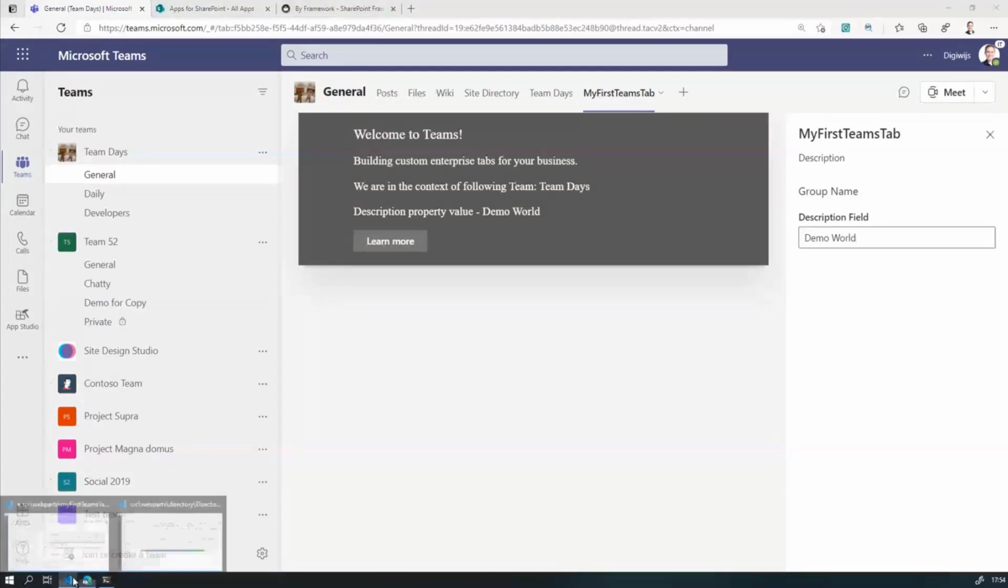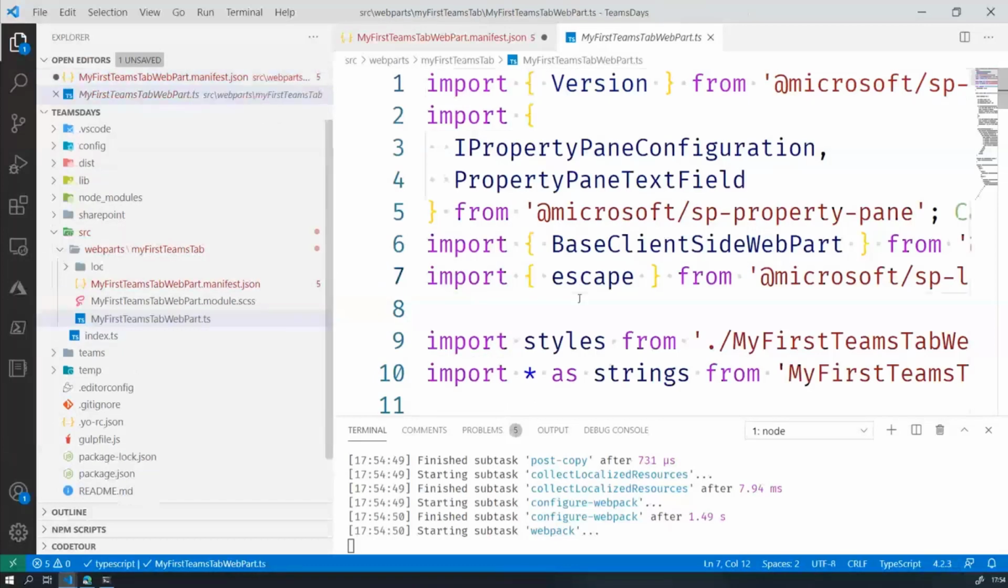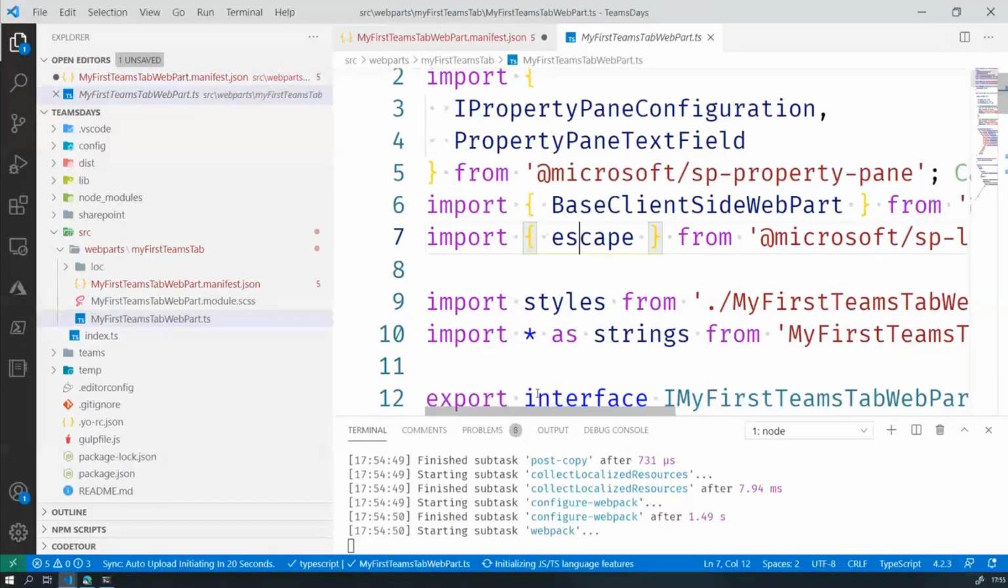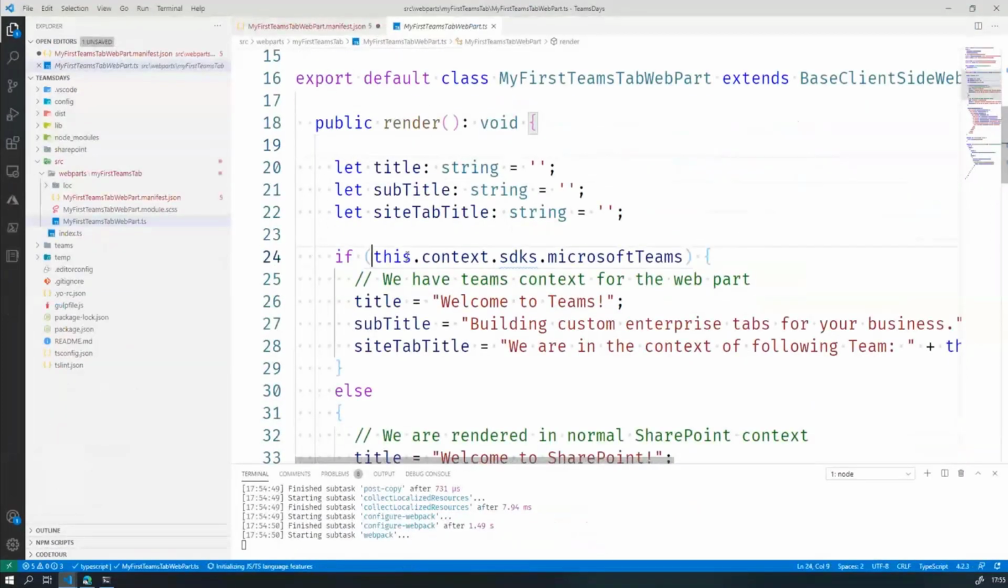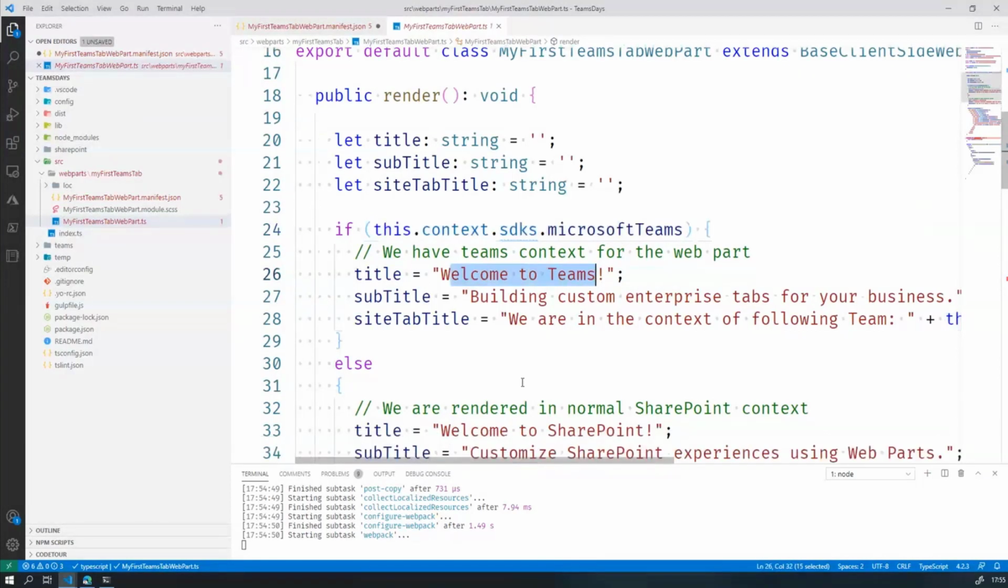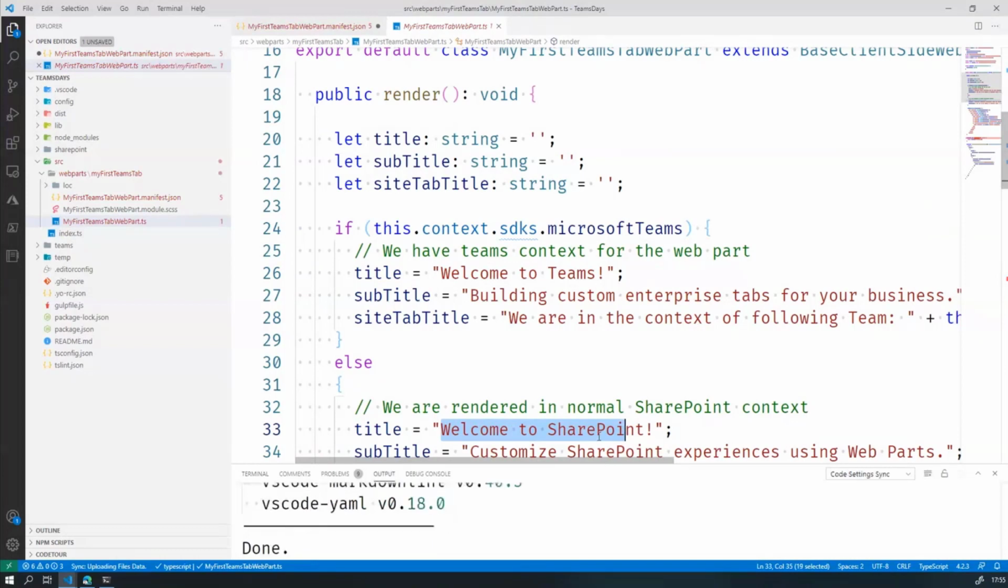Now, if you go to the code, what we actually did is I put in some demo code. I'm going to zoom out a little bit. There we go. As you can see, there is some code in here, but one of the things that is important is we just want to make sure whether we are running in the correct context. So what context are we running? You can see that if we're running in Microsoft Teams, then we do the welcome to Microsoft Teams, or we do the welcome to Microsoft SharePoint. This is basically all you need to know to get started.